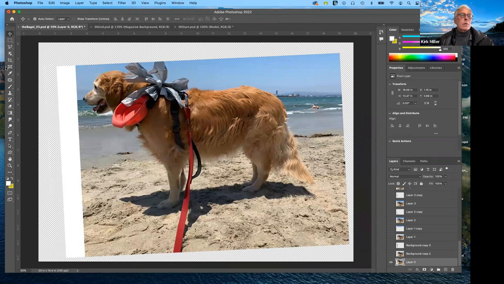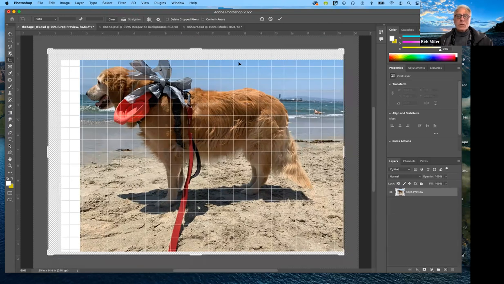So I'm going to use the crop tool, but I'm not going to crop the image. I'm just going to use the straighten tool and click and drag along here to straighten the background. There we go. So she's straightened. Okay.